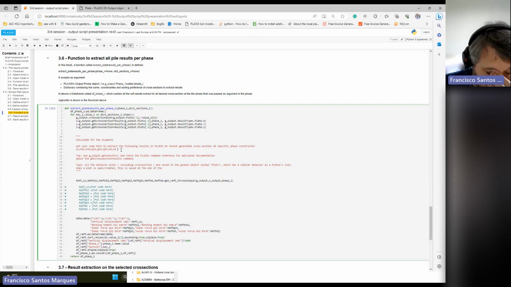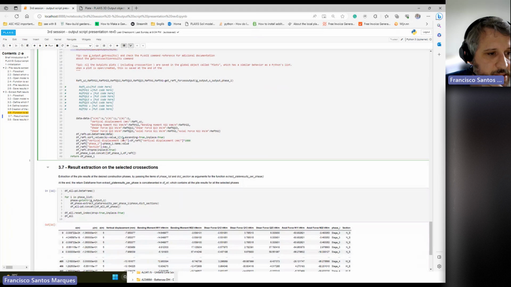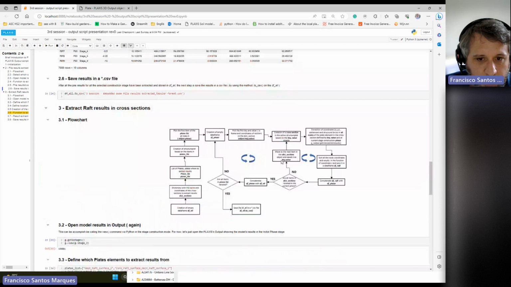Part of the exercise for you guys, like I said, is for the remaining results, and then it's the same. It's more or less the same philosophy. Then you save this inside of a temporary data frame. So we stack this. For each raft, we save this inside of a temporary data frame called data frame raft. Once we extract and sort out that information, we convert this to the right units in signals.